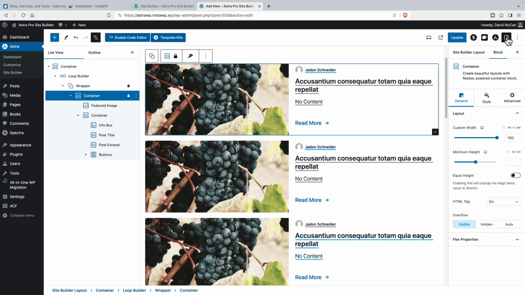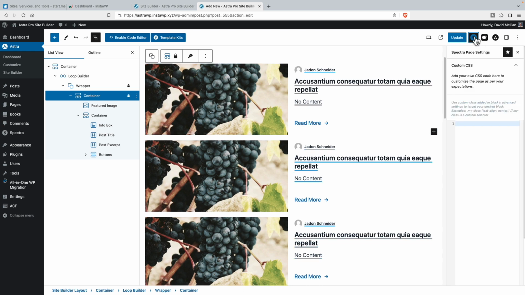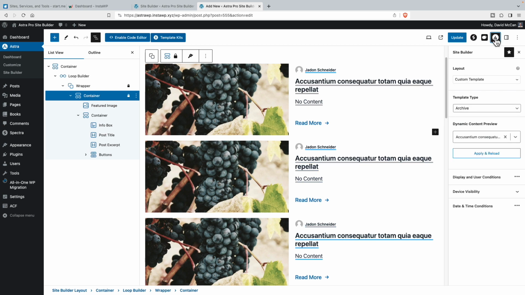Now over here, this is the block settings, the page and block settings. This is the site builder settings. Okay, I'm just going to run through the rest of these. Here we see Zip AI Assistant. So here's a new feature. Then this is Spectra block settings. And this gives you the ability to add some custom CSS to the archive. But what we want is the site builder settings.